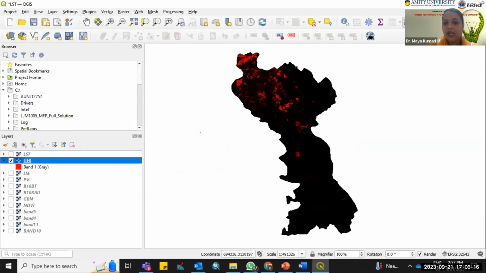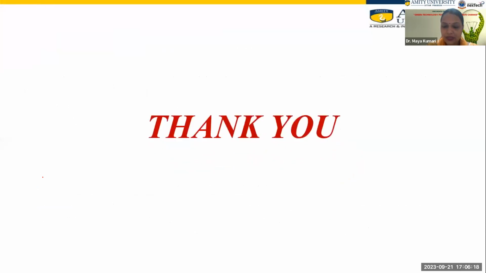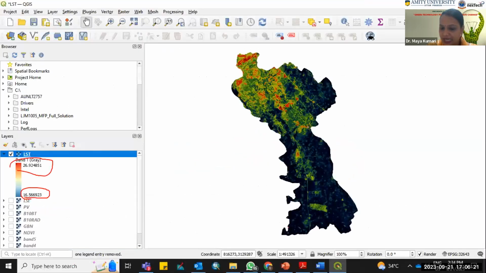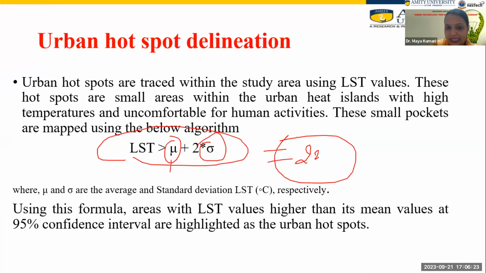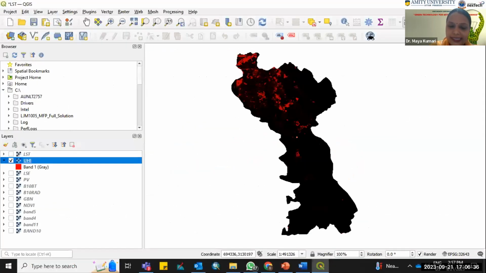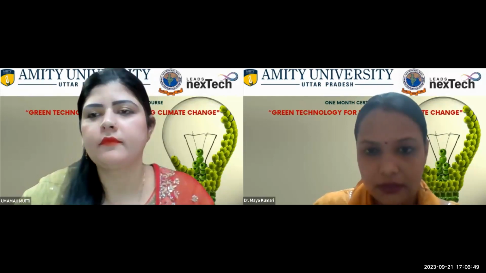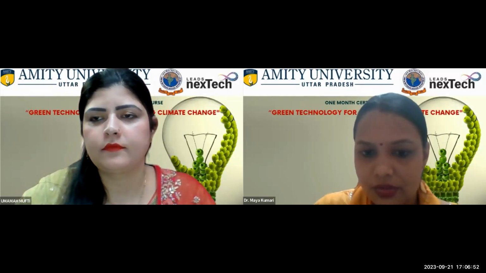So you can see this particular image, where we have LST, and on the basis of the calculation we got here that 22.5 degrees is the threshold, which is basically dividing the whole study area into two parts. Here you can see the areas which are red in color. They are indicating the areas which are hotspots in the study area. So this is the way through which we generally go for the calculation of land surface temperature in the software.